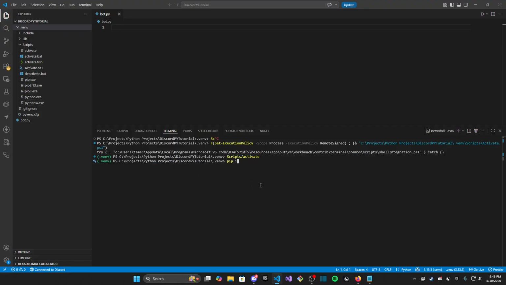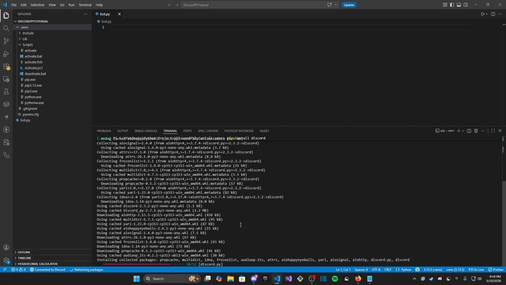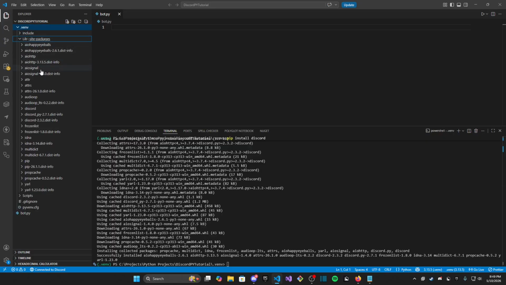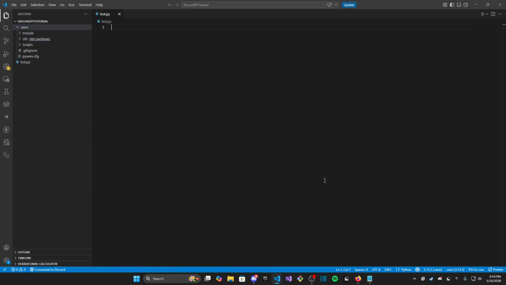Now we can go ahead and pip install discord. Remember, pip, the thing I said that we must install, that is our package manager. So now we are collecting everything for Discord. And we have successfully installed it. And we can confirm this by clicking on Lib, and then under site-packages we can see everything that we have installed. Perfect.